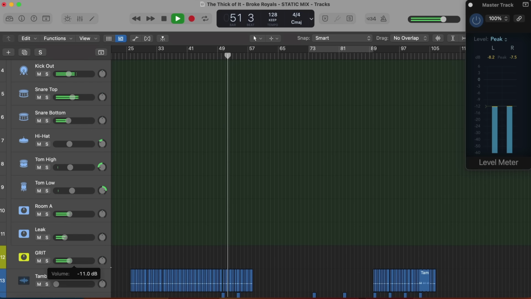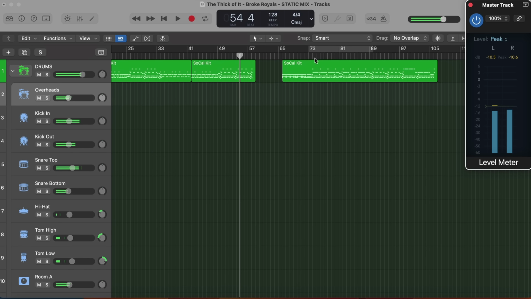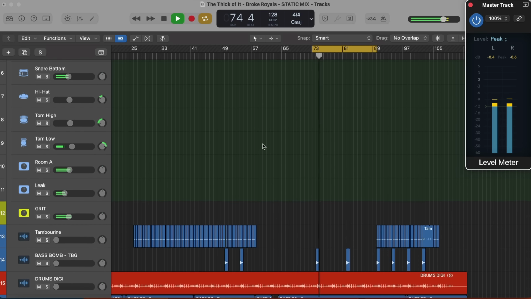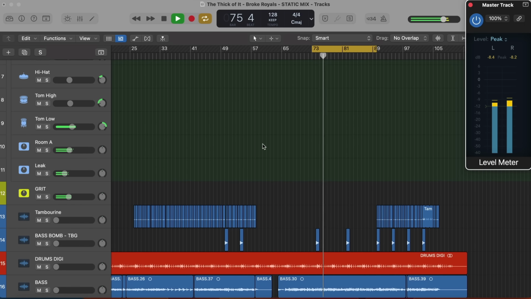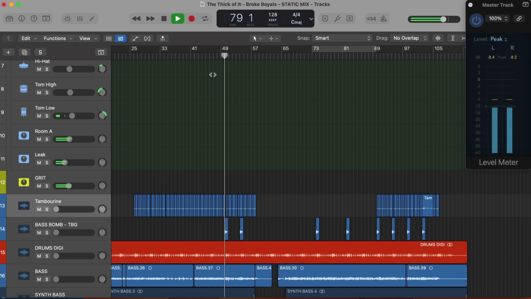Let's bring up this grit track here. Cool. Let's go to that louder section at the end. Those drums feel good to me. I like the sound of that. The grit track is adding a lot. Let's go and bring in this tambourine real quick.